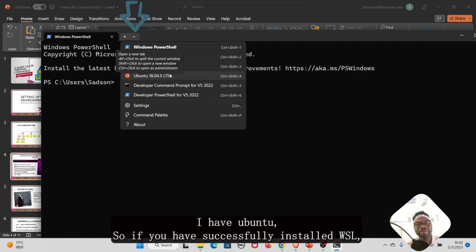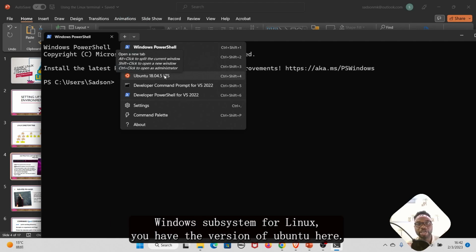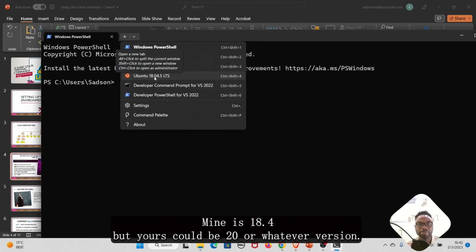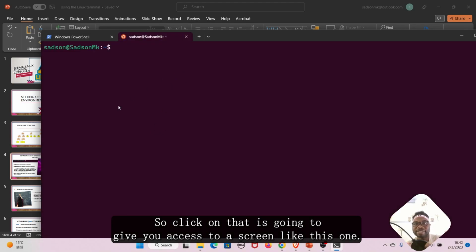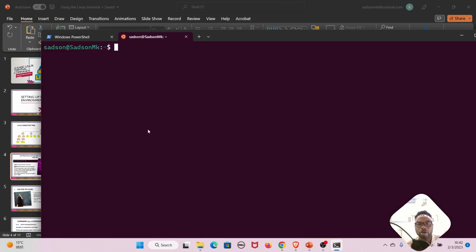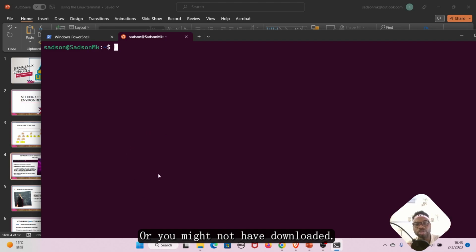So if you have successfully installed WSL, Windows Subsystem for Linux, you have the version of Ubuntu here. Mine is 18.4, but yours could be 20 or whatever version. So click on that. It's going to give you access to a screen like this one. Or you might not have downloaded WSL.